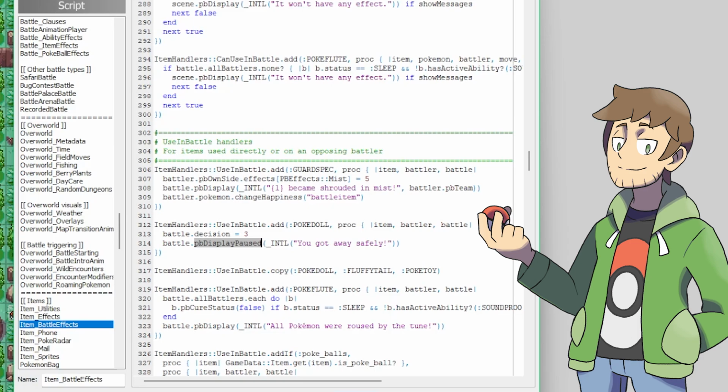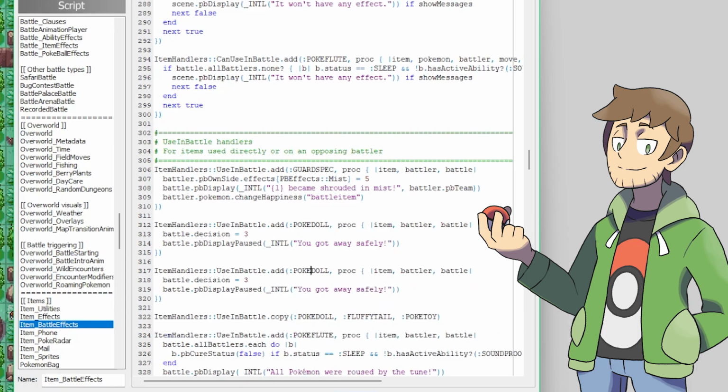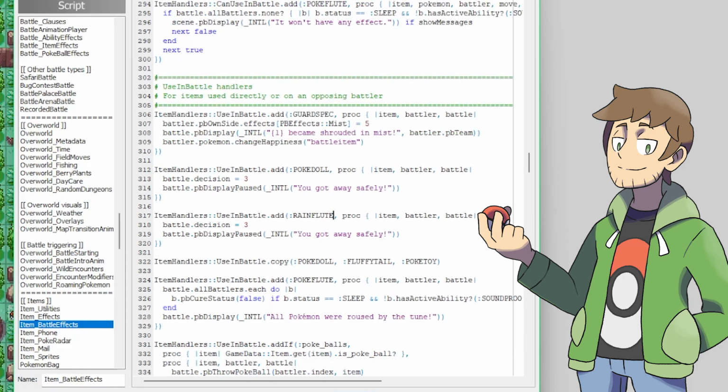What we want to do is something similar to what we did before, where if it's already rainy, then we'll make the rain go away, otherwise we'll make it rain. Let's go in and copy this and say item handlers use in battle, add our rain flute. And instead of doing PB display paused, let's scroll down here to the Pokeflute and see what that's doing, and instead do battle PB display. And have it say something along the lines of, you played the rain flute. And then let's also get rid of the decision equals 3.